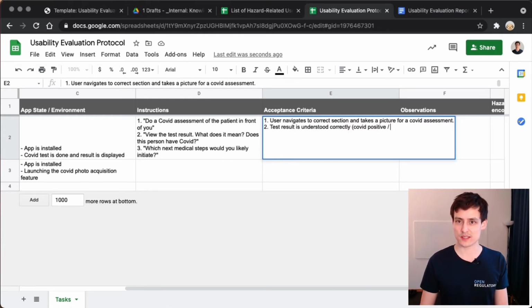So that's either COVID positive or negative. And three would be: a correct test result leads to, well, leads to correct medical understanding and intervention.